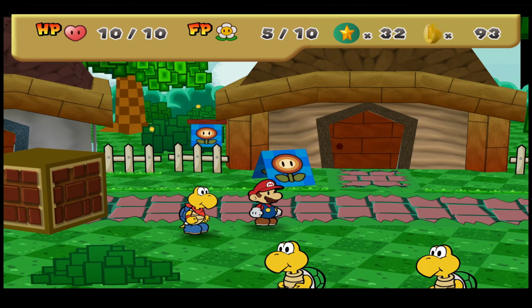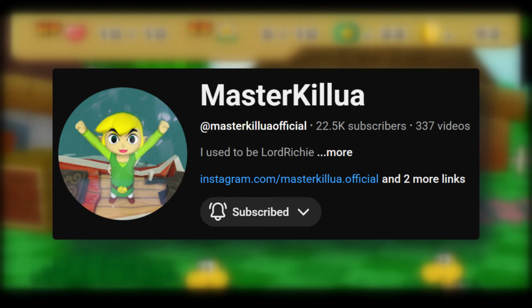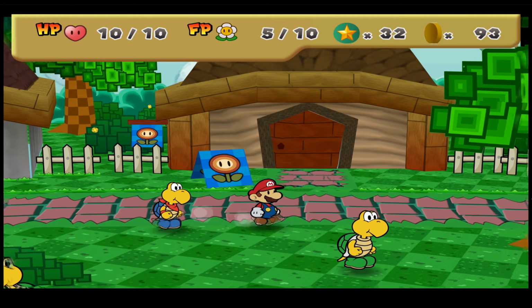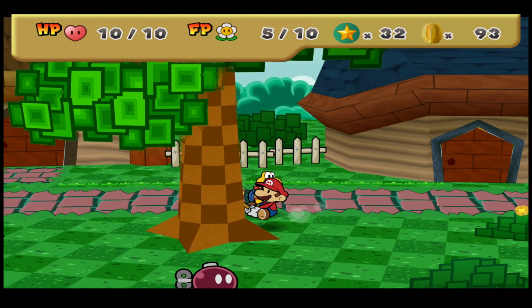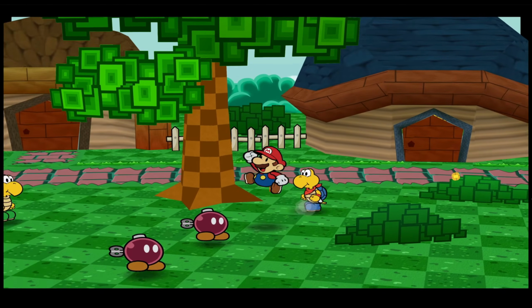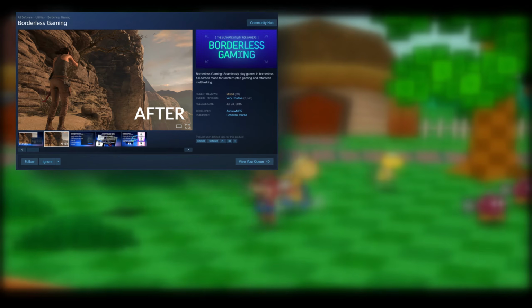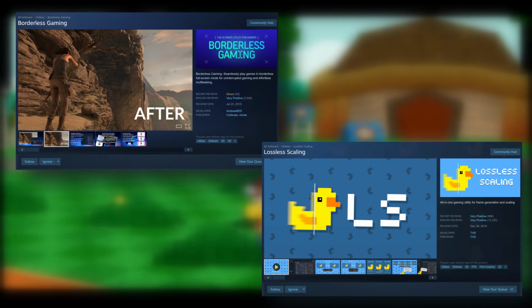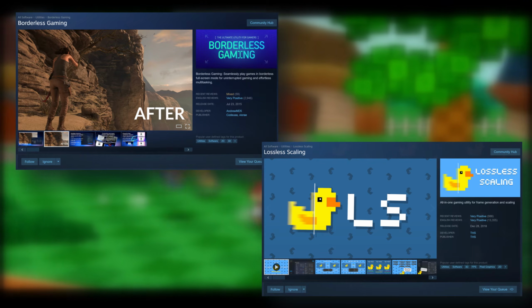Once again, huge shout out to MasterKillua for creating this texture pack. It's been a lot of work put into this. So be sure to head over down to the description below to their YouTube channel and their Patreon to give them support. Plus Borderless Gaming and Lossless Scaling to making this experience a lot smoother looking and just better overall.